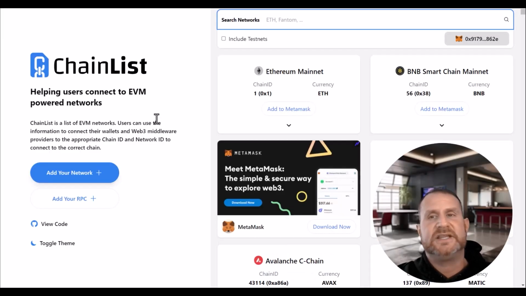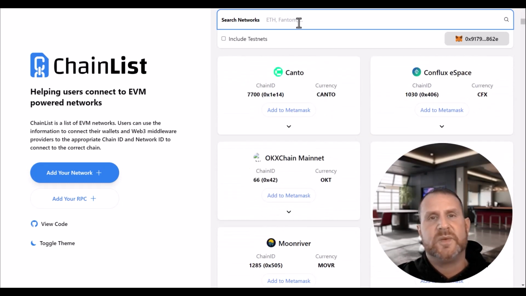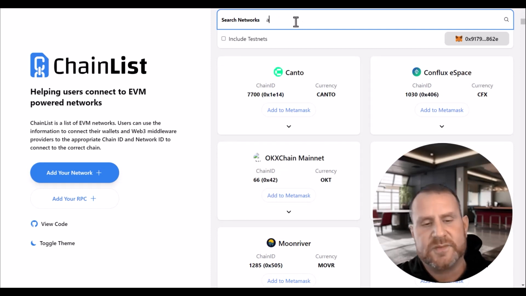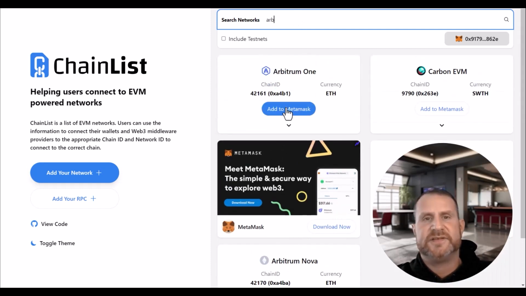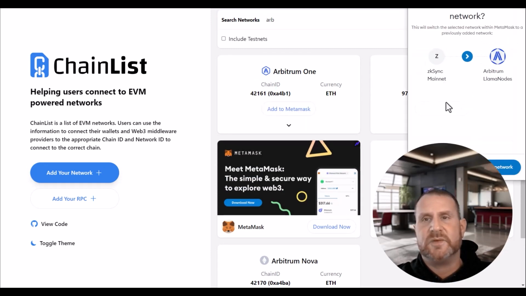So this is a website called chainlist.org. And here we have a list of just about every chain that exists. So what we can do is come up here to search networks and put ARB, and it should come up to the top. All you have to do here, once you've connected your wallet, is add to MetaMask. And it's going to ask, do you want to switch to Arbitrum?